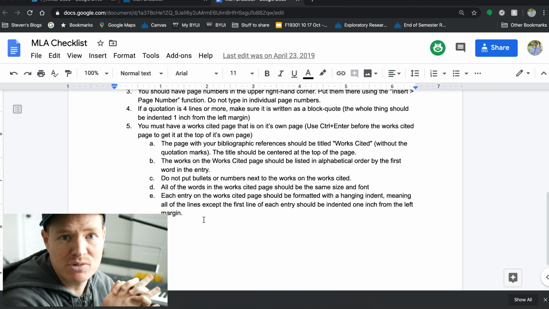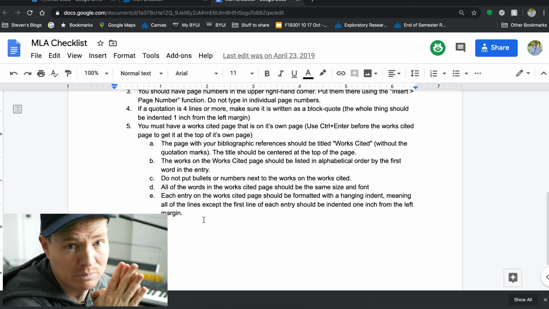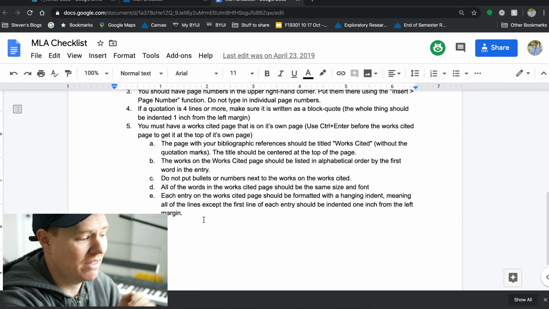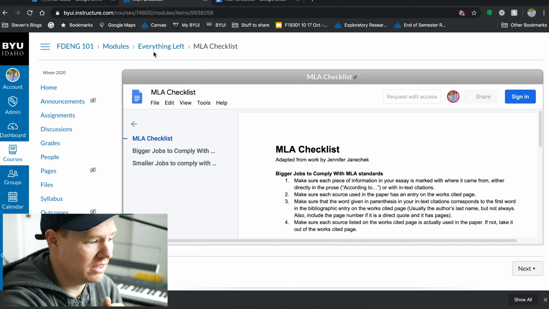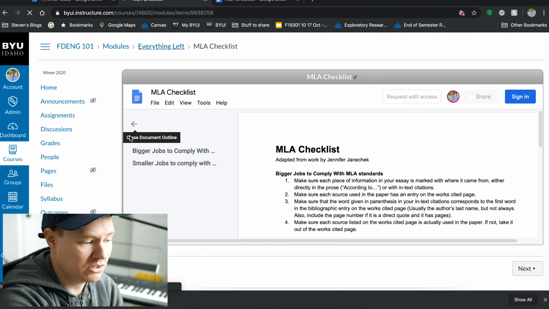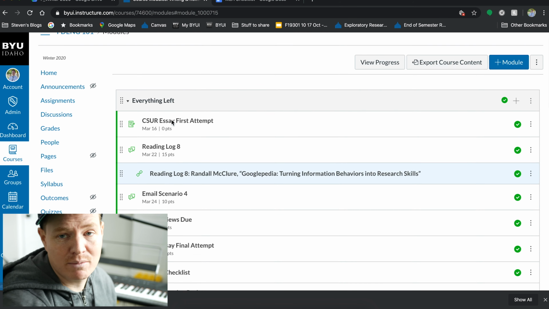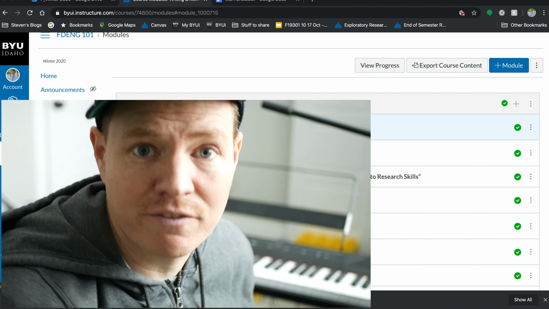These are the things I'm checking for when I'm looking to see if you're complying with MLA. That tool is right there in the Everything Left module. Run through it before you turn in your final attempt on Friday, and I hope that's helpful for you. All right, good luck.